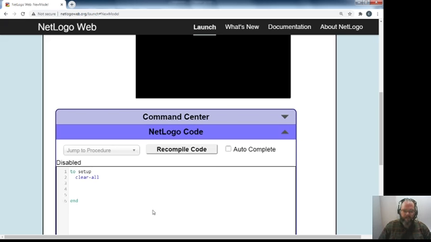Hit enter a couple times, twice, and then I'm going to say ask, ASK, patches, PATCHES. I'm going to ask the patches to do something. And again, the patches are these little background squares. I'm going to start a square bracket, starting square bracket. That's the one next to the letter P.